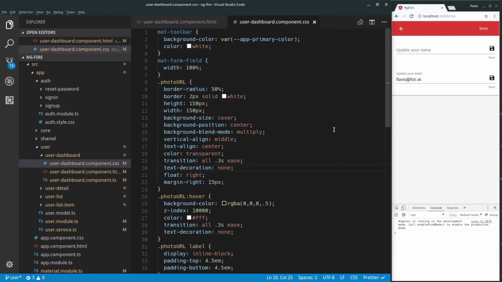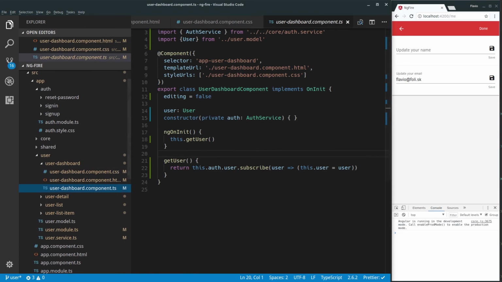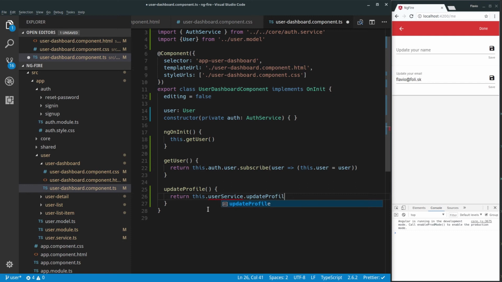Now it's better. Okay, let's hook up those functions. And the first one, let's do the update profile. And this will return a function we're still going to create in our user service to talk to Firebase. But first, let's just pass the data from the form. This dot, gonna call user service, and over there we're gonna create a function called update profile.